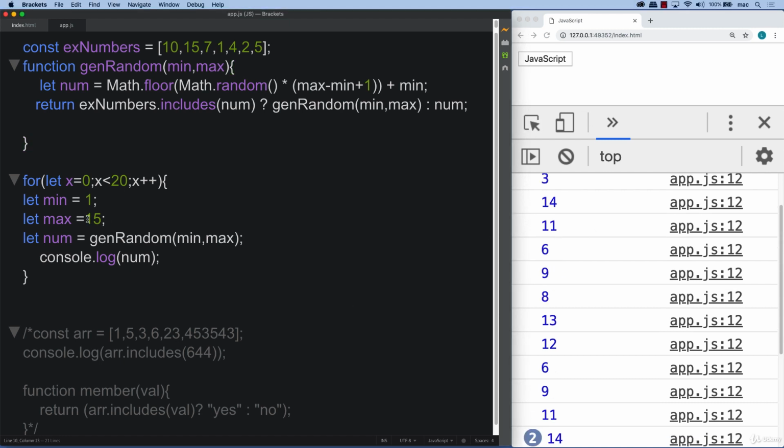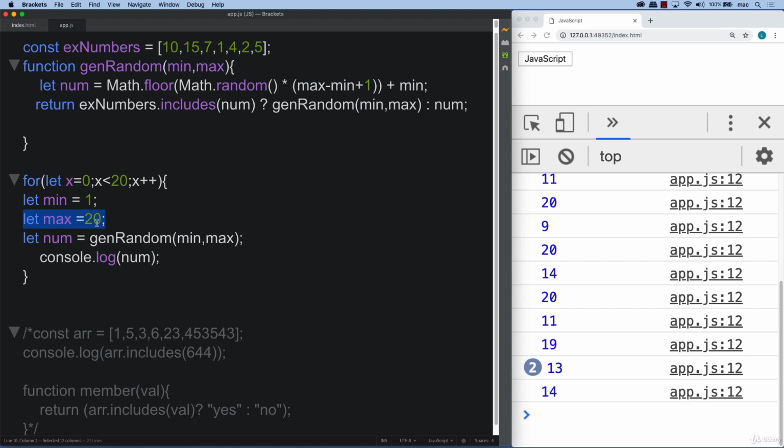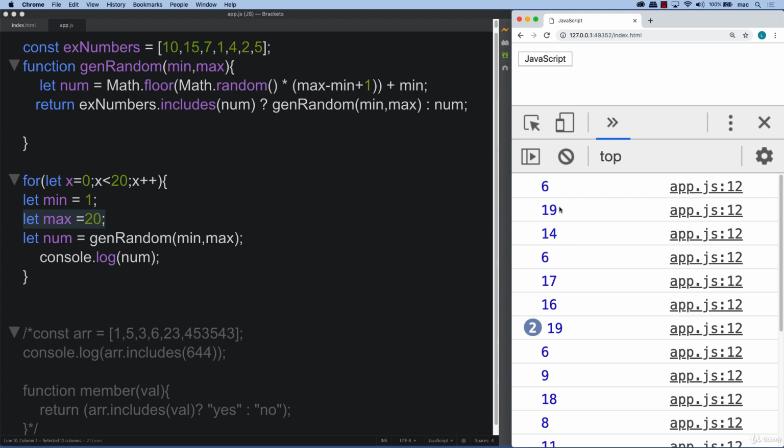Before we conclude, the challenge was any number from 1 to 20. That's why it's good that we did set up the variables, because we can update our max really easily. Now you can see that we're getting any number from 1 to 20, but we're excluding the ones that are within the array.